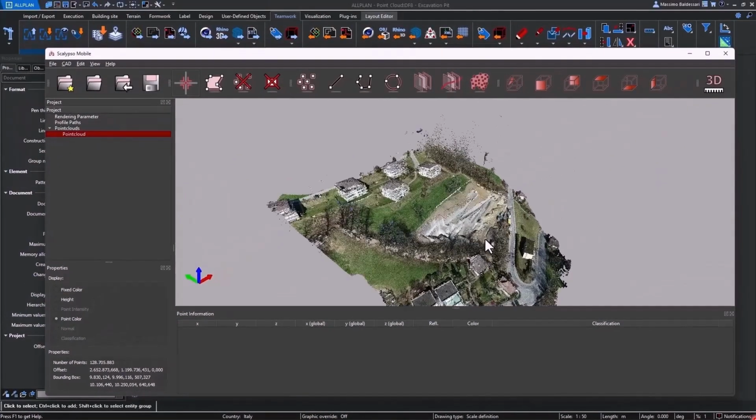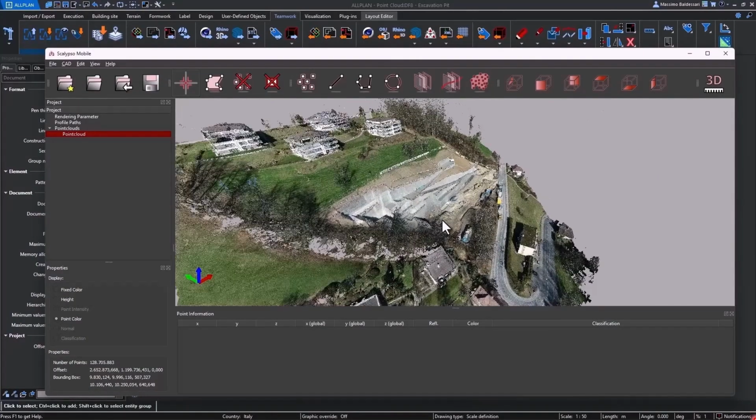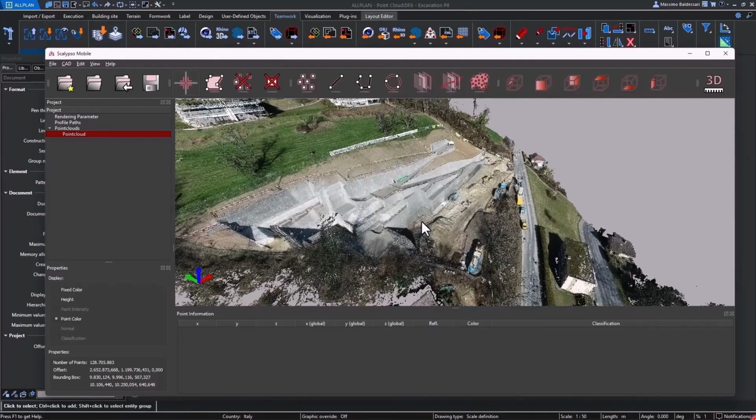The point cloud can be navigated extremely easily, and if it is specifically needed for your project, with the professional help of Scalypso. On the mobile version, I have access to a wide range of useful tools, such as the ability to take precise measurements even before importing the point cloud data directly into Allplan. So here I can see, for example, that we have an excavation of about 25 meters.